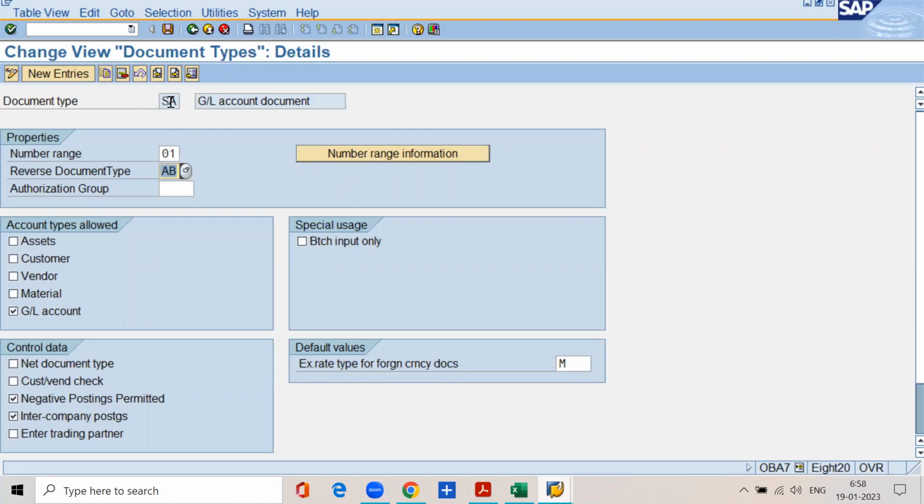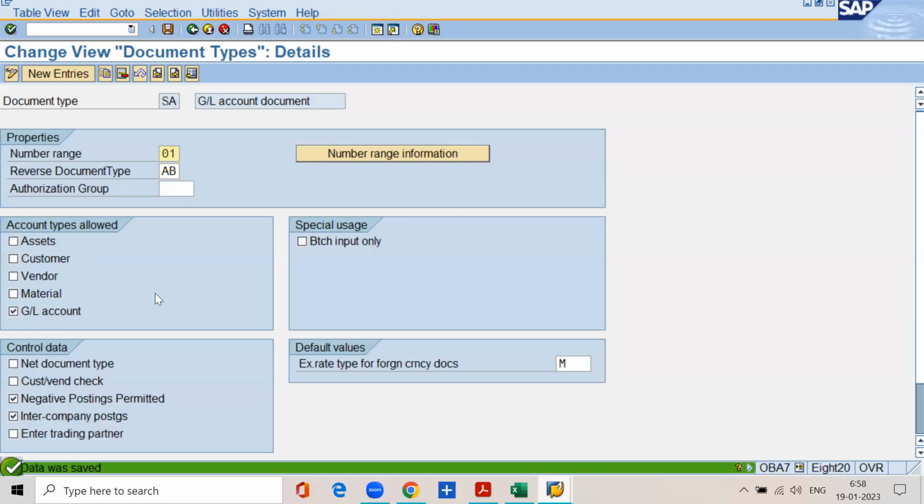Look at the screen. Here we have reversed the document type SA. So for the document type SA, reverse document type is AB. That's why the reverse document is posted with AB. Suppose you don't enter anything here and you keep this field blank, in that case, the system will post the reverse document also with the same document type SA. In that case, you cannot differentiate. Normally, we use the AB document type as the reverse document type. Clear?